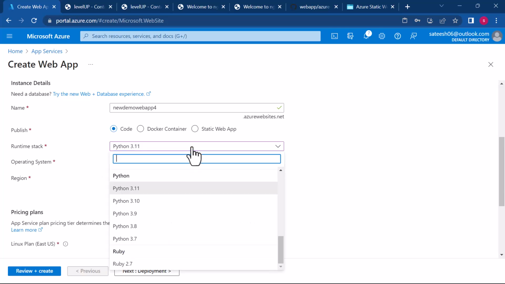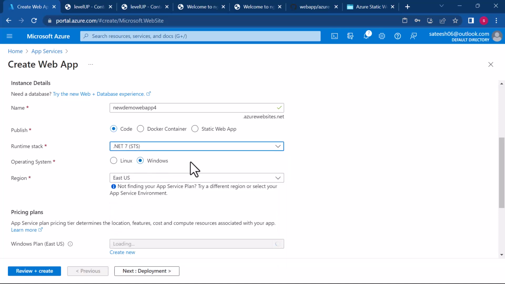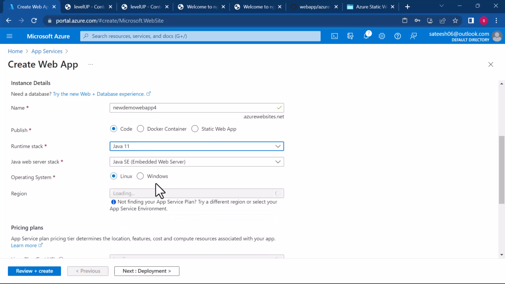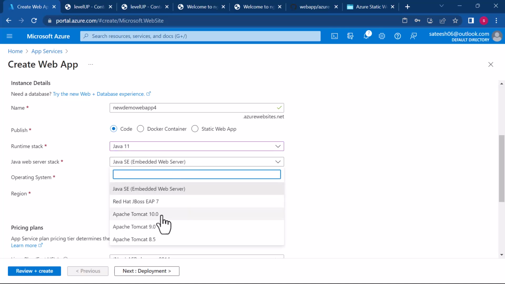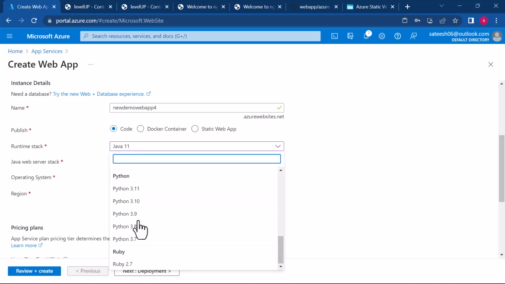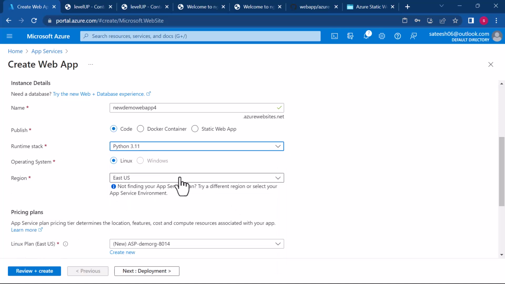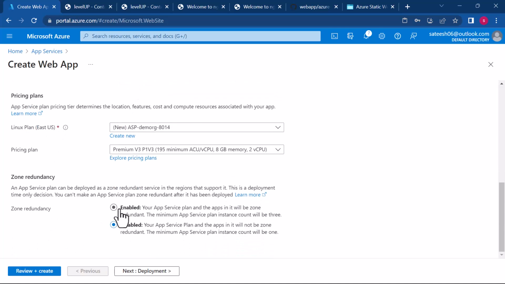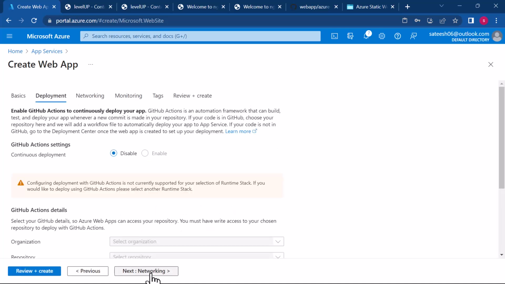Now let's say I'm choosing .NET. You'll see by default Windows is coming. If I choose Java, you see Linux is coming up. So based on the language that you have chosen, you'll be able to see the operating system. Let's say I want to use Python. We can choose any version of Python, and the region and the plan, zone redundancy enabled or disabled. And you see there's something called deployment slots here.